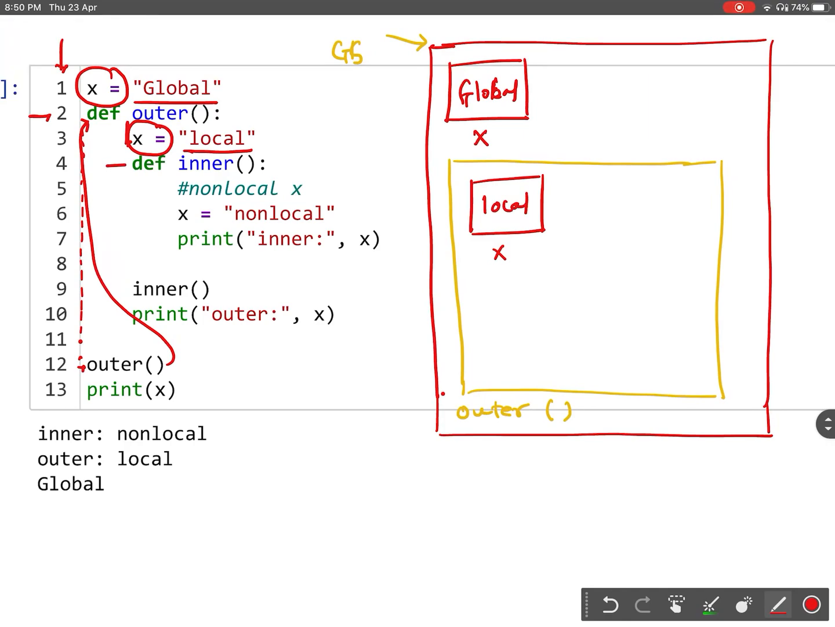Then it comes to the next line number 4, which is again creating another function inner. So again this inner will be created inside outer. Then it will come to the next execution line. This is inner. We are calling function inner, so it will go to inner. Then this inner function will be executed line by line.